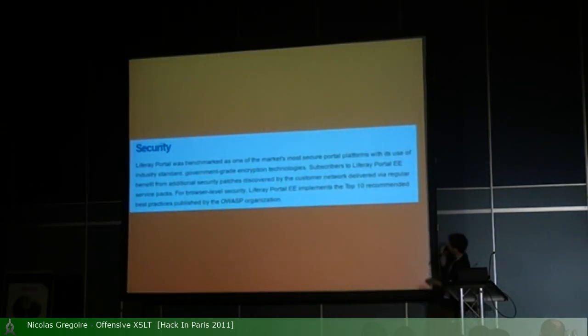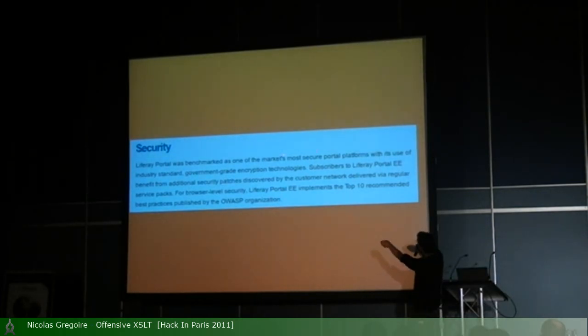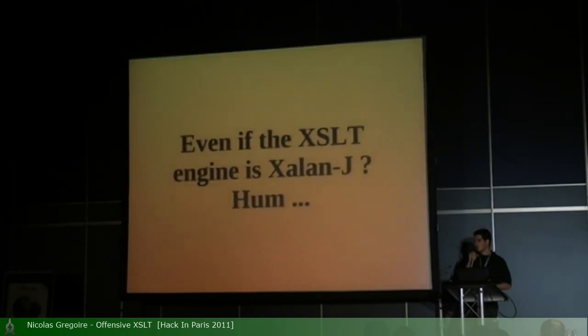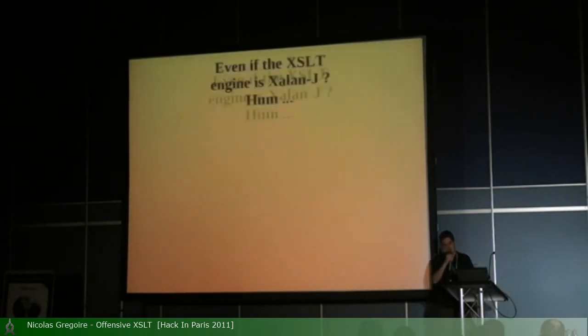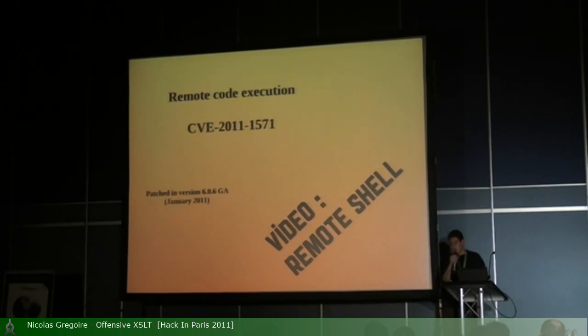No kidding. It's written on their website. You have blah, blah, blah. Most secure platform. Blah, blah, blah. OWASP. Ooh. Okay. So security. Okay. So really, it's a really nice solution. No problem. The fact is that it uses Xalan as an XSLT engine. So we should have a remote code execution, and we have one. The patch has been available since January, and I have a small video.